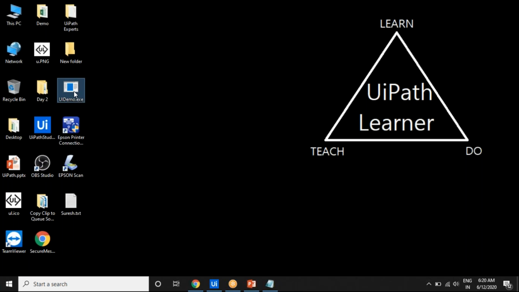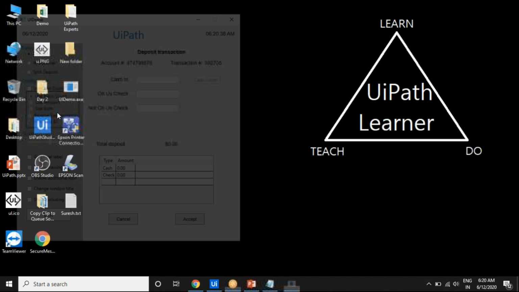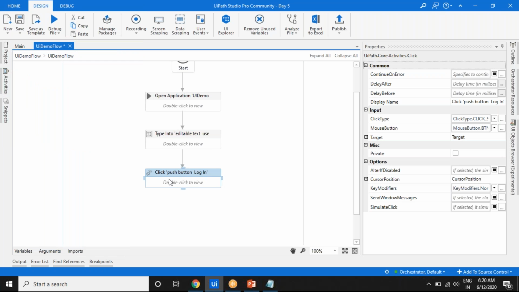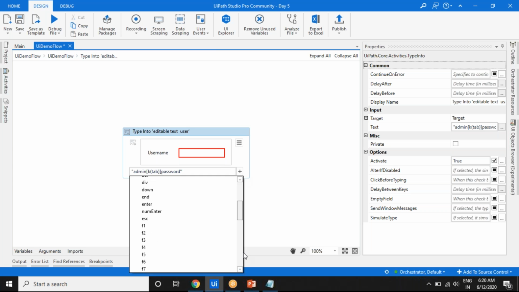So after typing, what are all the shortcut keys? Admin, password, and after that press tab plus enter. Suppose that is the case, then instead of a click activity, you can perform this in the same place. Press the tab, the cursor will focus on the login button, and press the enter.